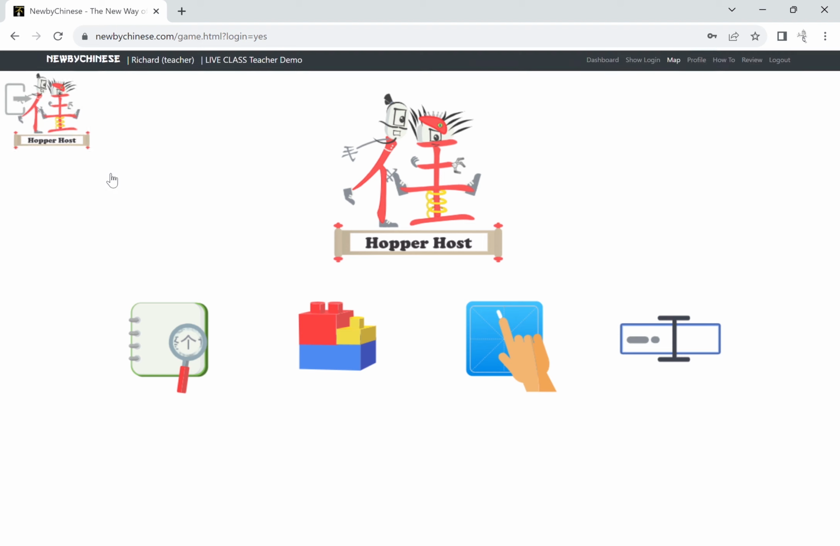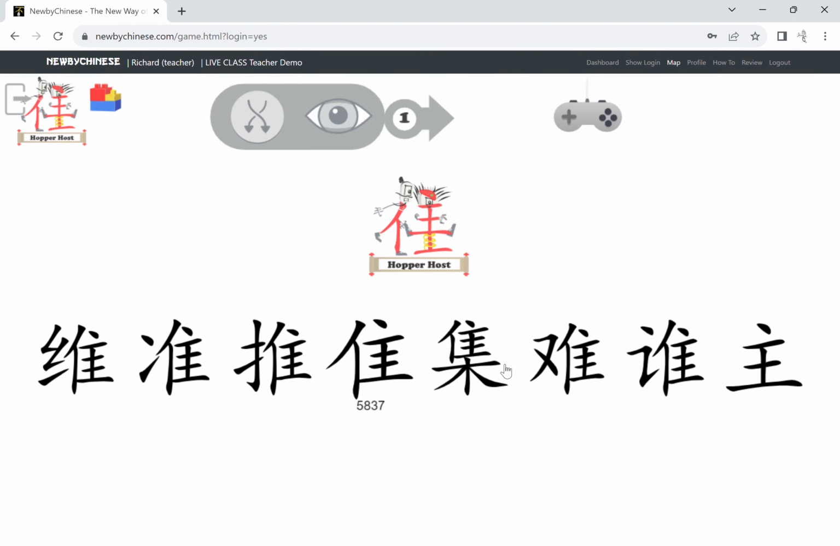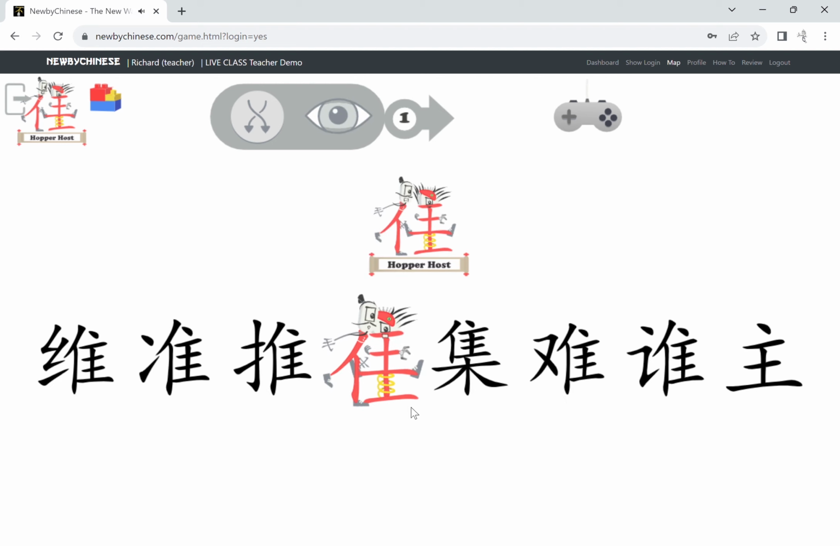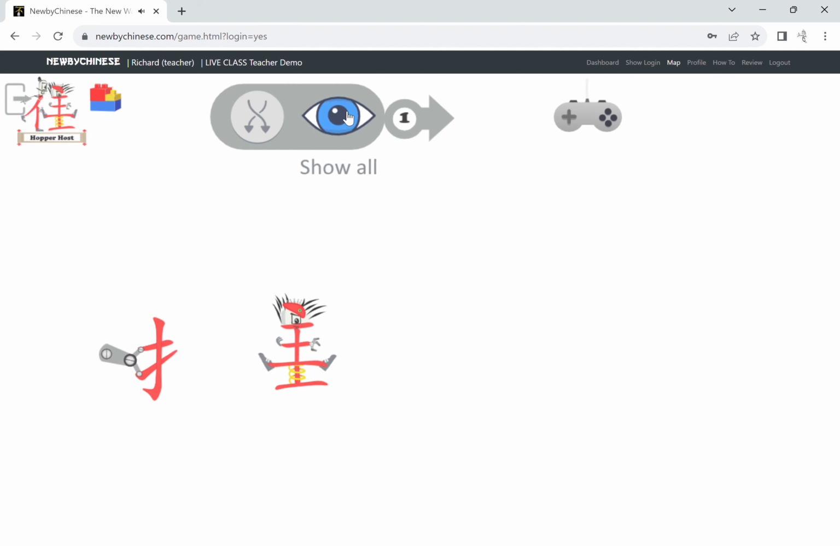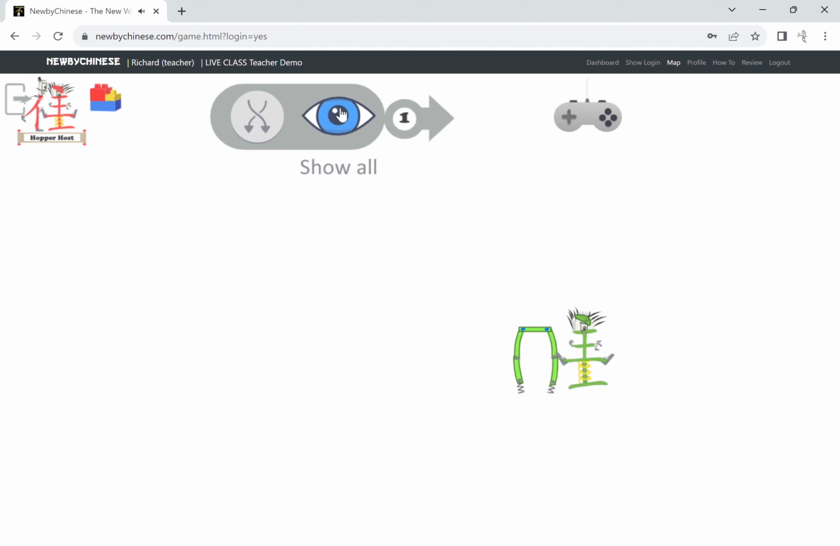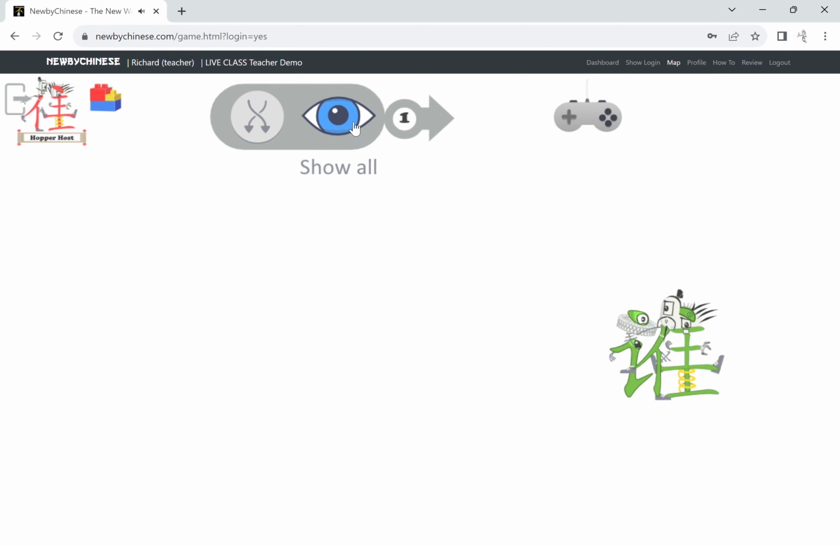And what they can do is apply that jue knowledge to a lineup of characters. So, for example, here is jue on its own, which is 5837, so an incredibly obscure character, but it's now made simple. The hopper host. Awesome. But if you want to look at 505, tui, push. Don't push me. Or nan, difficult, 295. Is that difficult? Or who? 648. Who are you? Who's that?